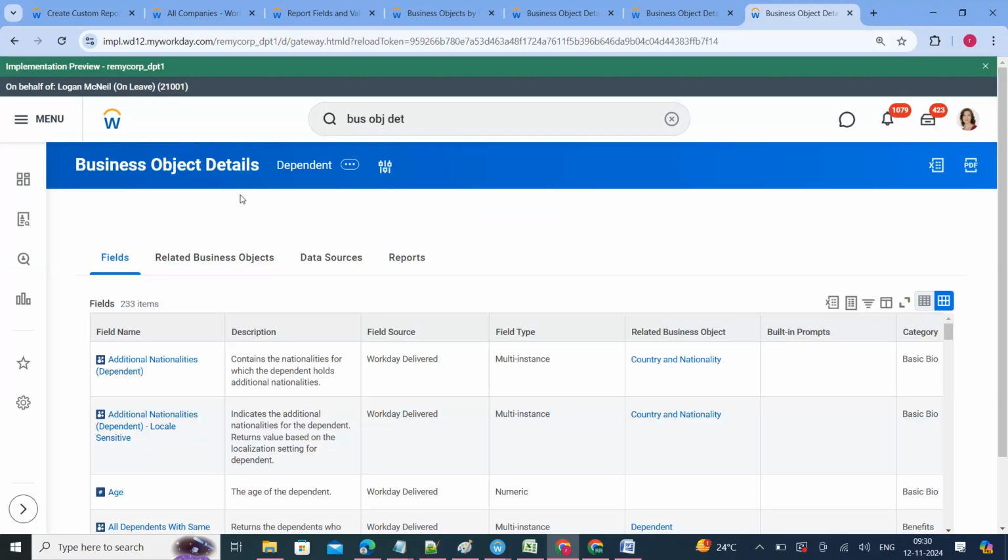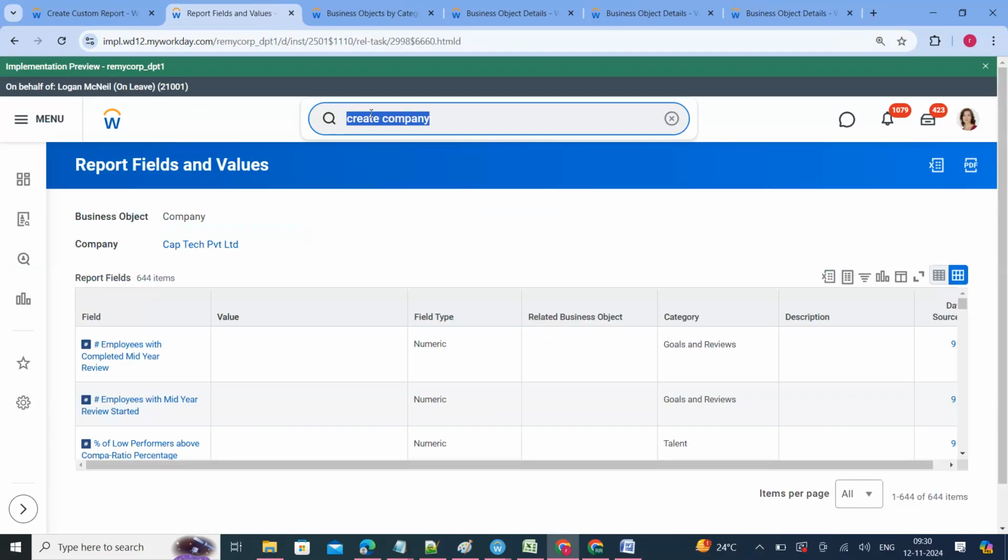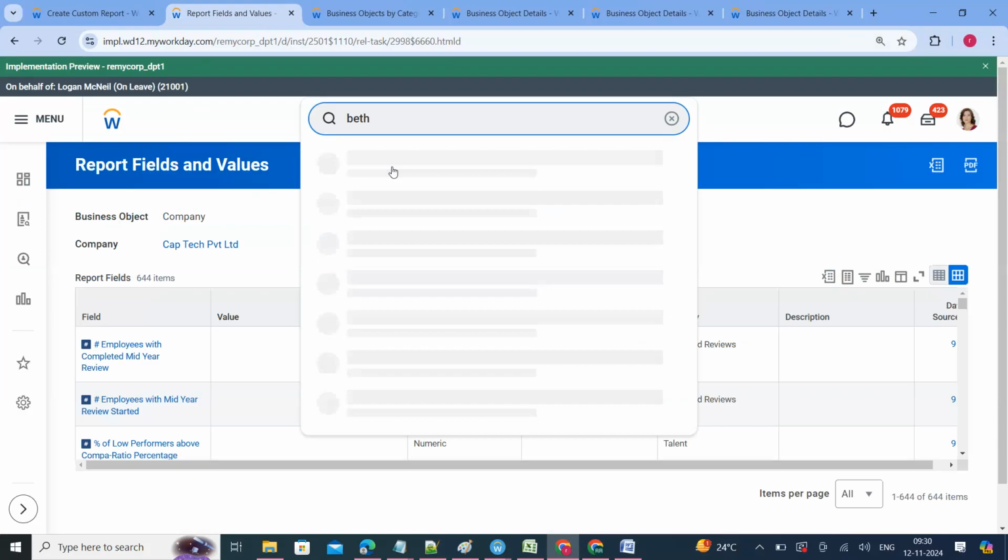For example, dependent. So where exactly will the dependent data be stored? In the dependent business object, because these are all very small. A 200, 150 fields will be there. Not more than that.